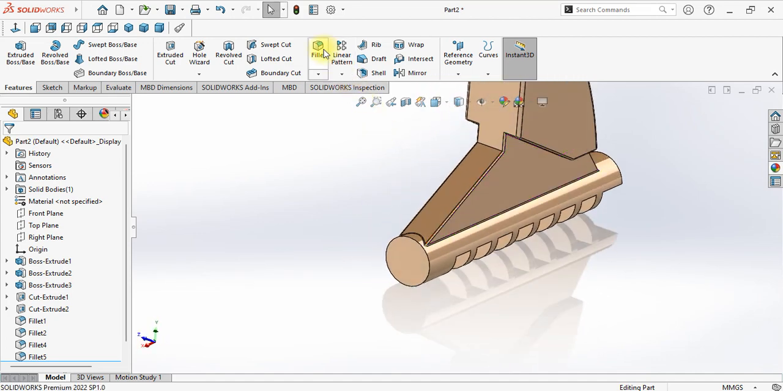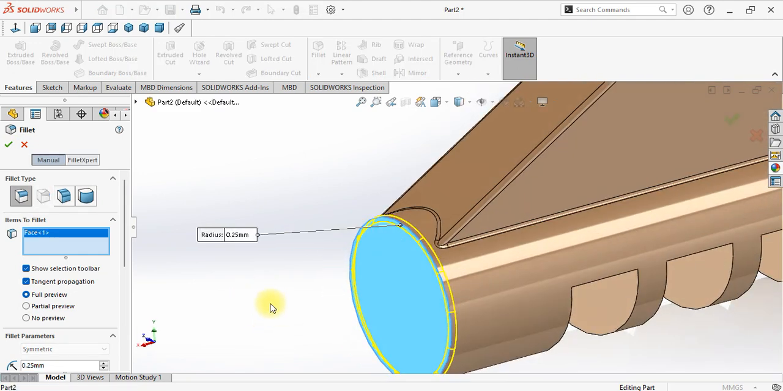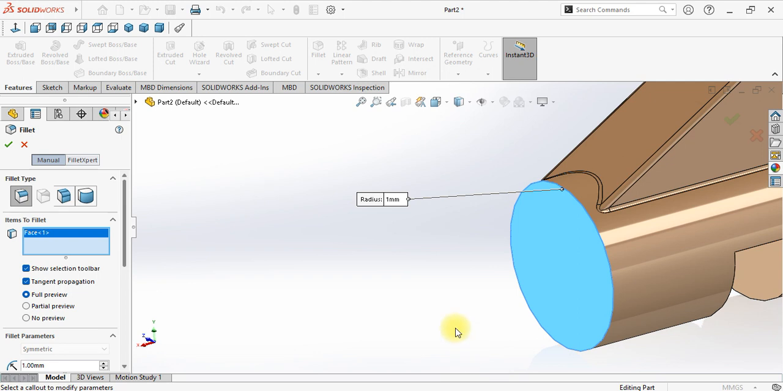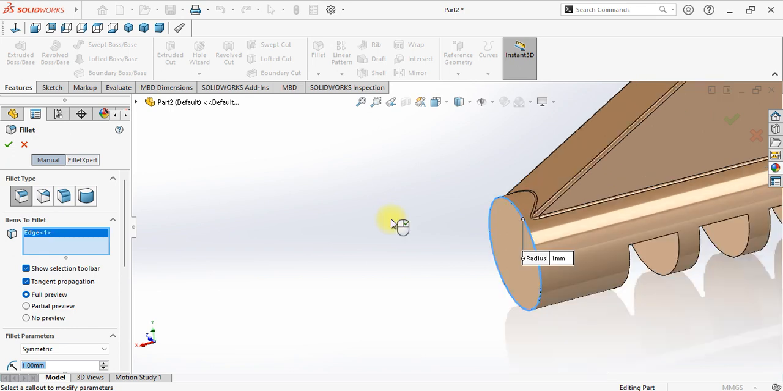after that we can fillet again on this corner. Maybe you can define here 1 millimeter. Wait a second, can try again. Select this corner. Maybe we can define 1 millimeter. We can change to 0.5.